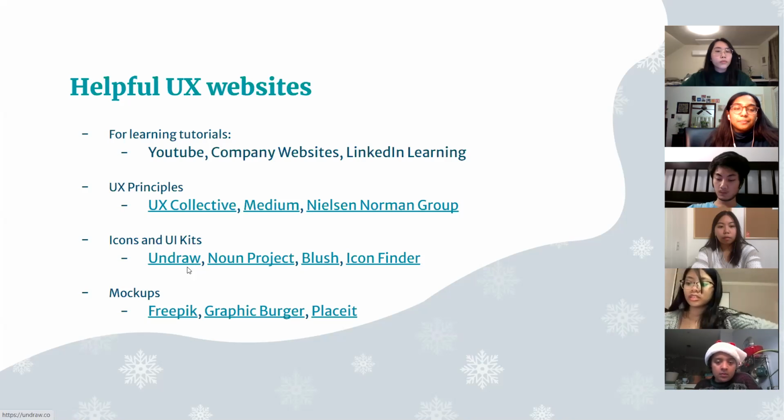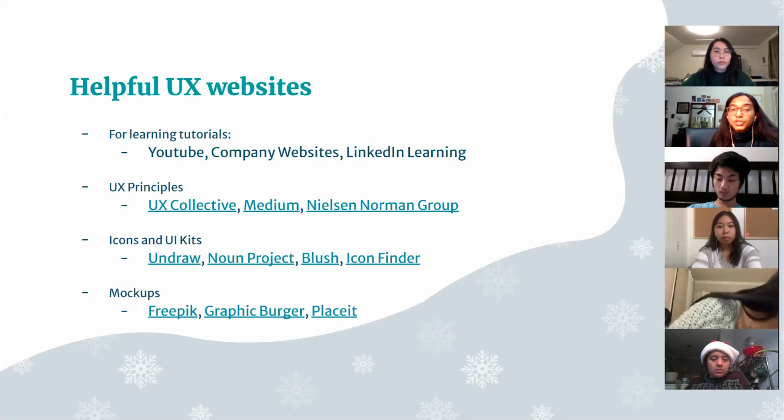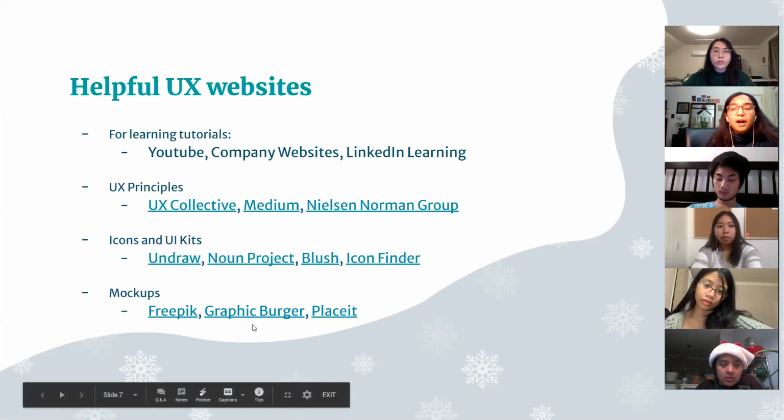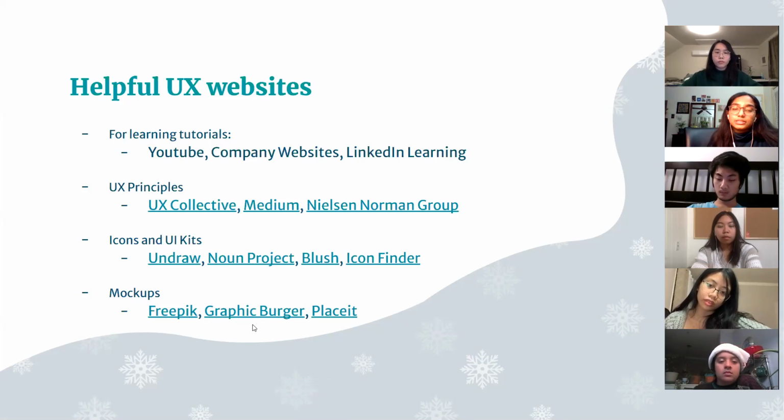Icons and UI kits, we'll go into what that means a little bit more, but these are all free places to get images to use in your design. So you don't have to think about creating an icon from scratch. You can just find a website that already has them for you, and you can just focus on the core of your design. Mockups we'll talk about a little bit later too, but mockups are a professional way to show your design. It's like taking your design and copy pasting it onto an iPhone or a website and showing how it'll look if it was used in the real world.